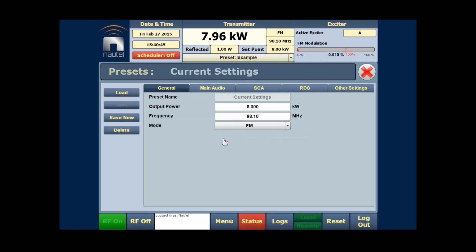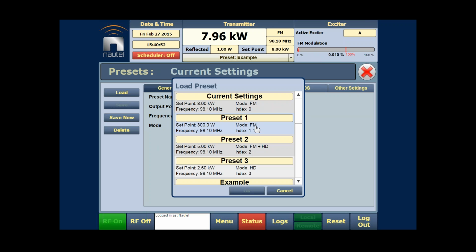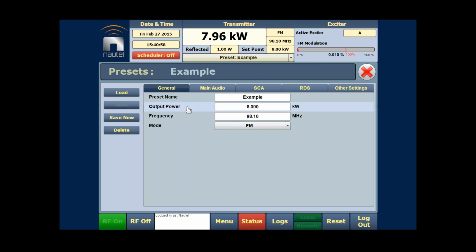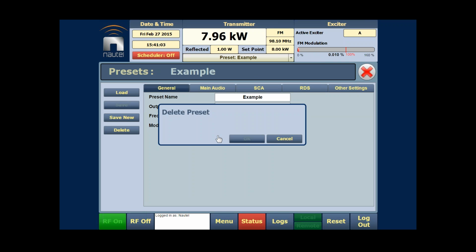This happens if you have not actually loaded the preset you wish to edit into the preset editing screen. To get around that, I'm going to press Load, scroll down to select the preset I wish to edit, which is the one called Example, and press OK. We can see Example is now loaded, and I can go ahead and press Delete.